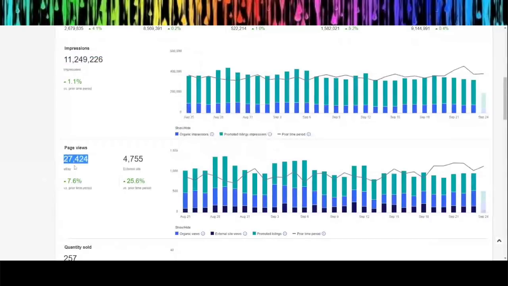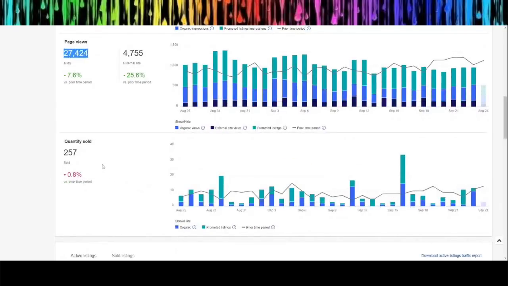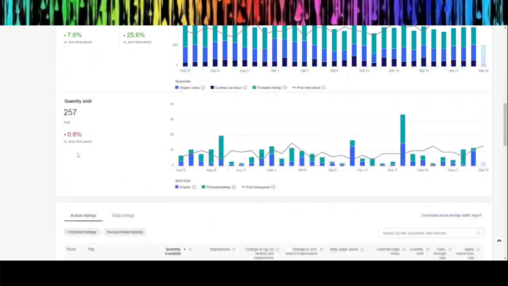Now, page views is when the people are actually clicking into my listings. So that is 27,424. So it's really good to go here, compare to last month, and that way you can see if your business is growing. And then here's your quantity sold, which my quantity sold actually decreased, but my sales increased because I have a higher average sold price.